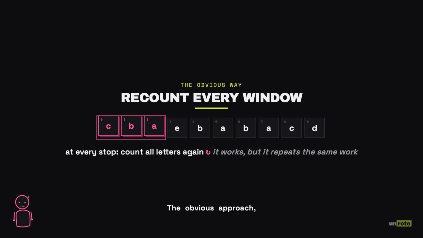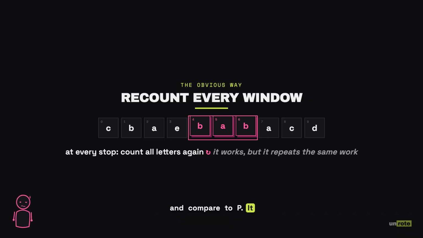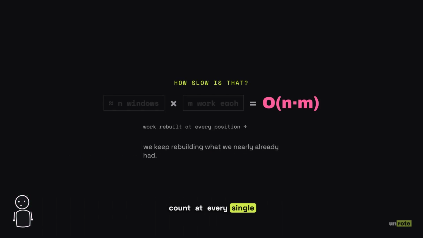The obvious approach: slide a window the width of P across S, and at every stop, count that window's letters from scratch and compare to P. It works, but look at the wasted effort. We rebuild the entire count at every single position.